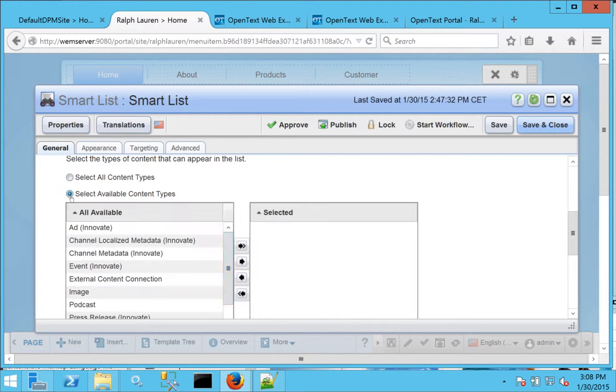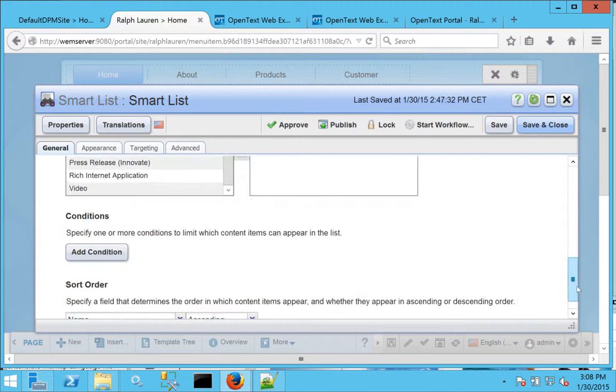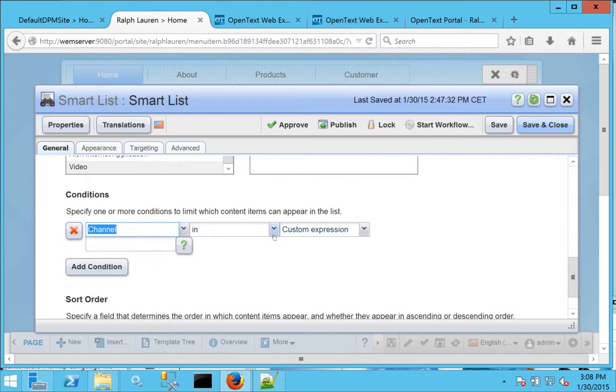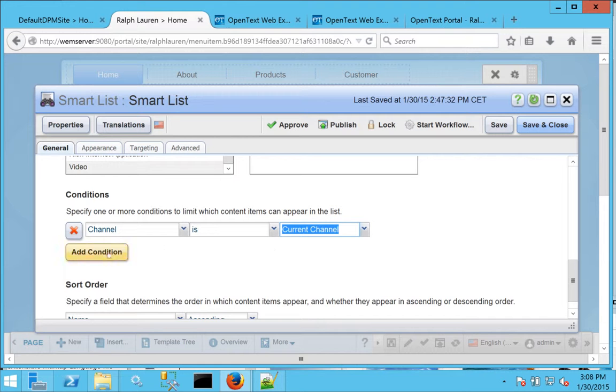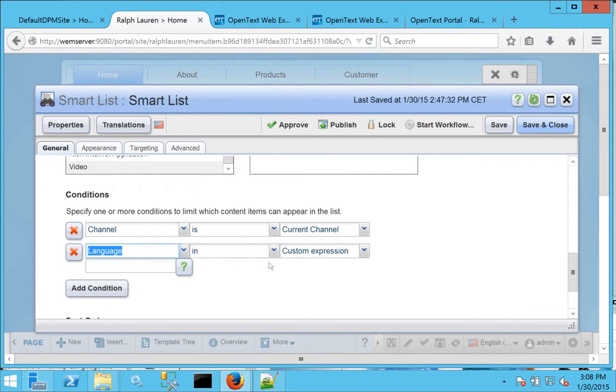I'm going to only show certain kinds of content, such as products. I'm going to add the typical conditions we see at the template layer. I'm going to add a channel condition to current channel, and I'm going to add a language condition to current language. And that's only useful at the template layer. If we do this at the page layer, it doesn't really make much sense for us. So we only do these kinds of contextual expressions at the template layer. If we were doing this at the page layer, we would add specific conditions for that page.